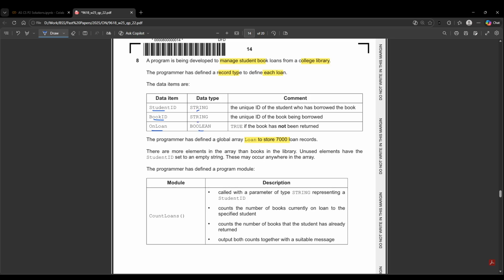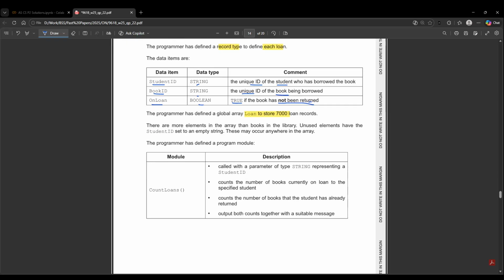So it's the unique ID of a student, unique ID of the book, and then it is true if the book has not been returned. So on loan will be true if the book is not returned, that means the student has borrowed it. There is a global array called loan which uses 7,000 records. There are more elements in the array than books in the library. Unused elements have student ID set to an empty string. They may occur anywhere in the array.